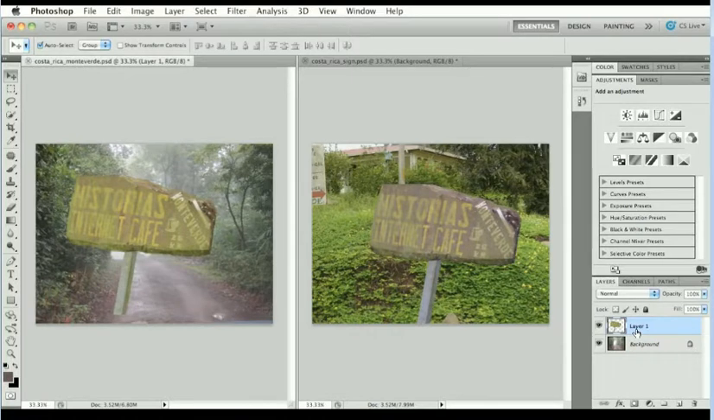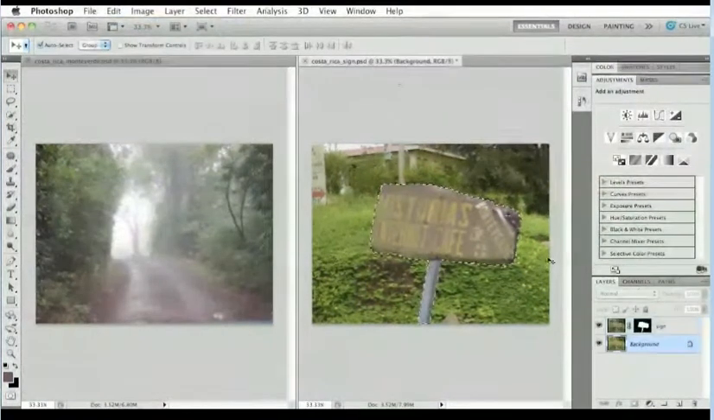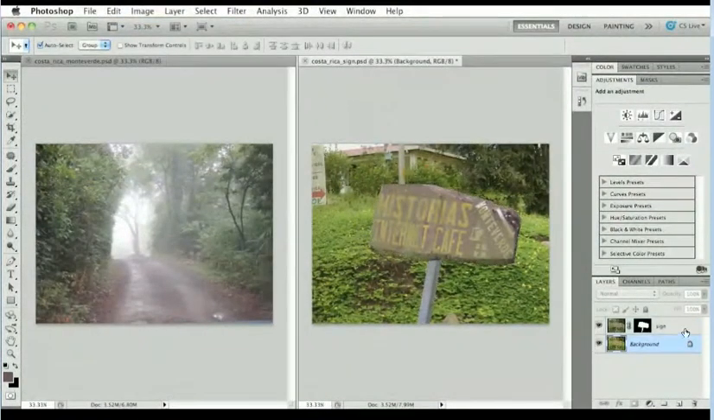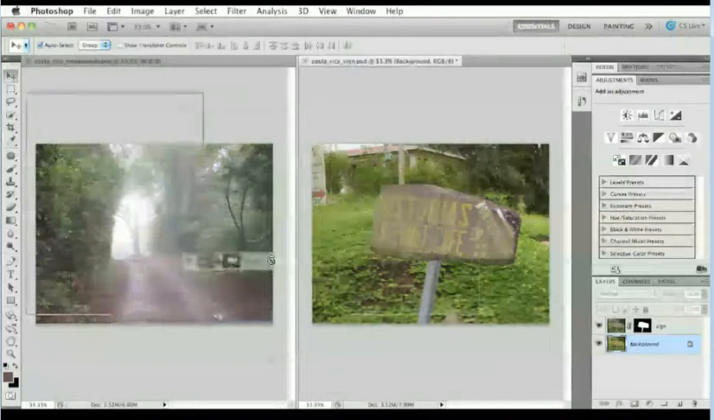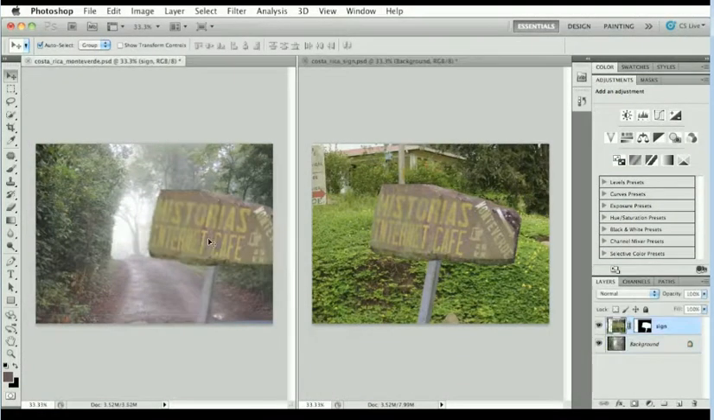Now, if I thought I might need to do some cleanup work, I'll undo that. I could come over, deselect, and drag and drop the entire sign layer, preserving the layer mask and the background of the image. So now you can see I've got the sign placed.